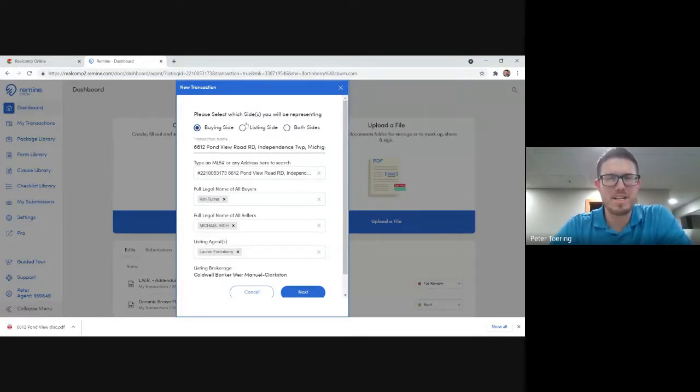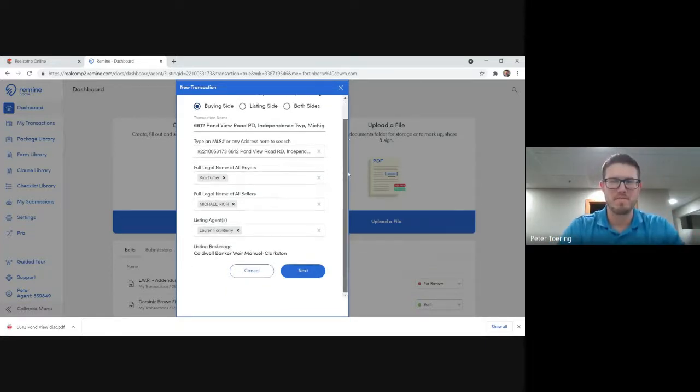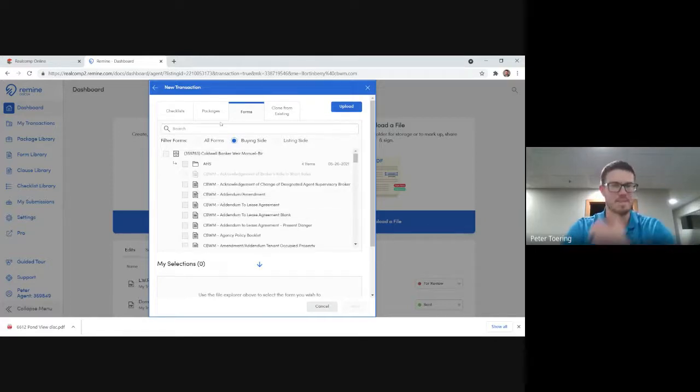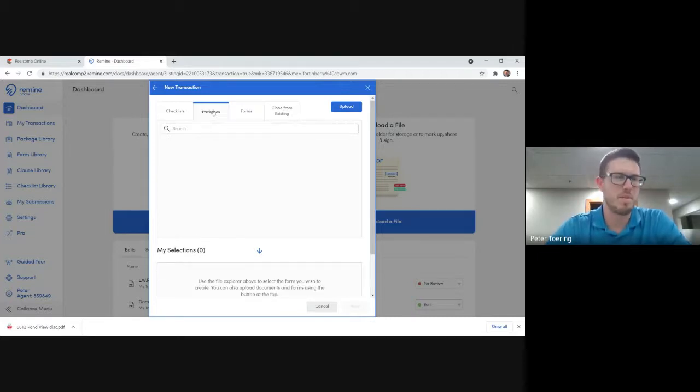If you're doing a listing, we'll talk about, let's just do purchasing for right now. Listing is different right now. We'll get our way through buying, and then if we have time, we'll go through listing. It is going to default you to forms, which you should not be doing, because all that's going to do is make you pick each individual form, which is a pain. You're better off going to packages, because we've built a package for you.